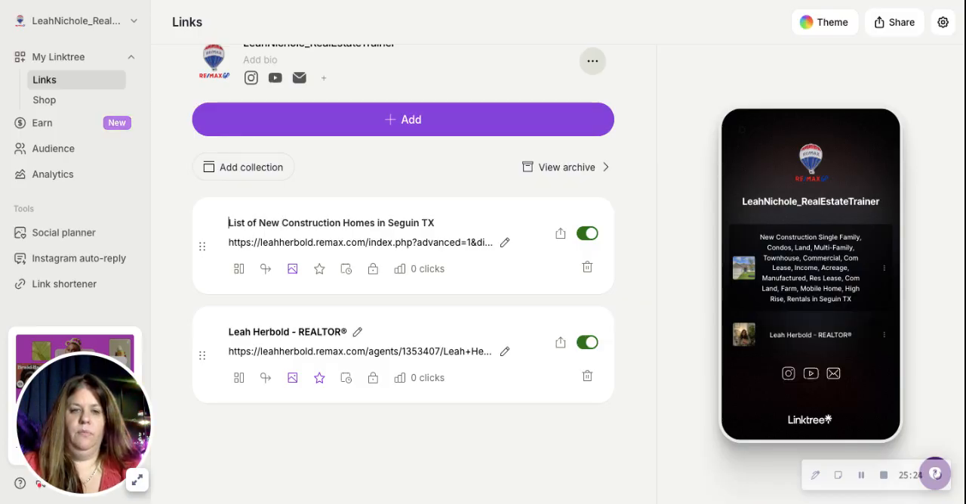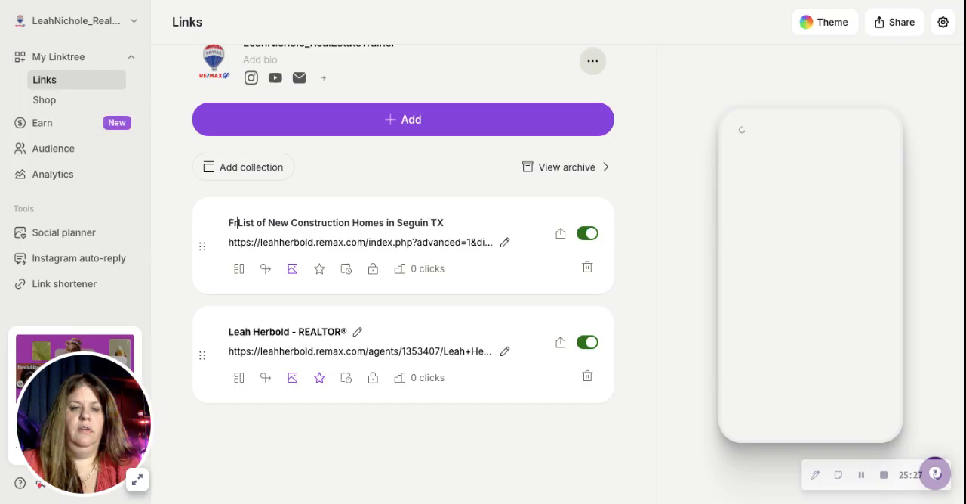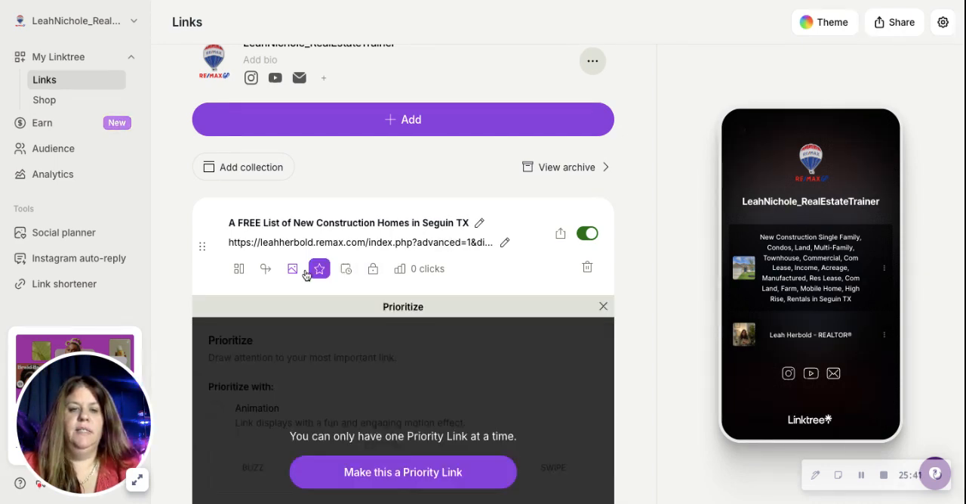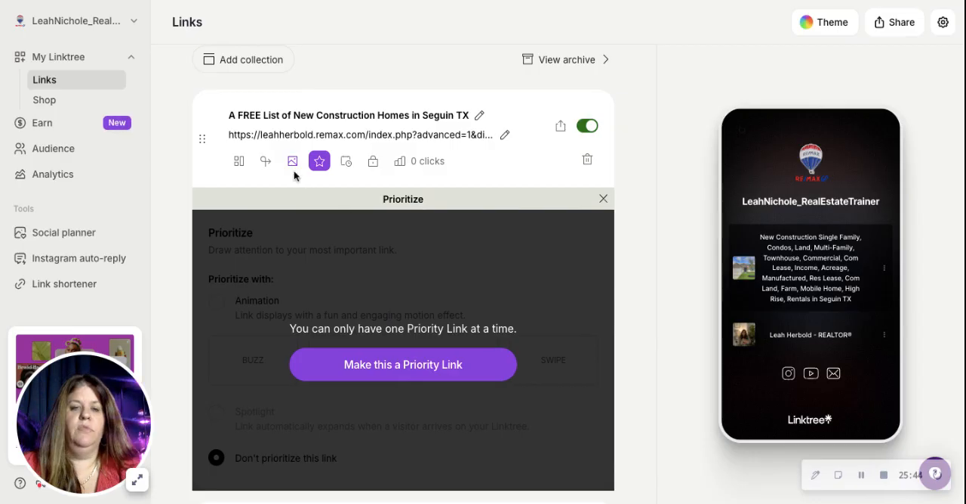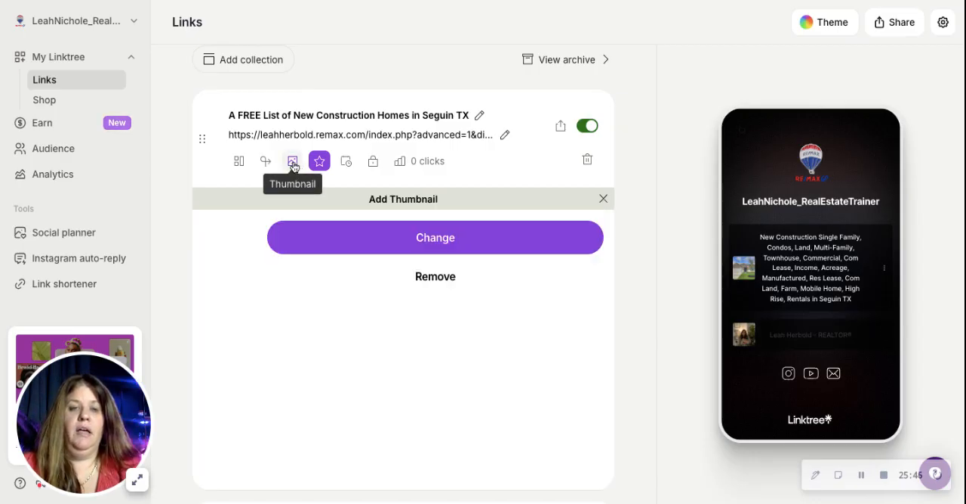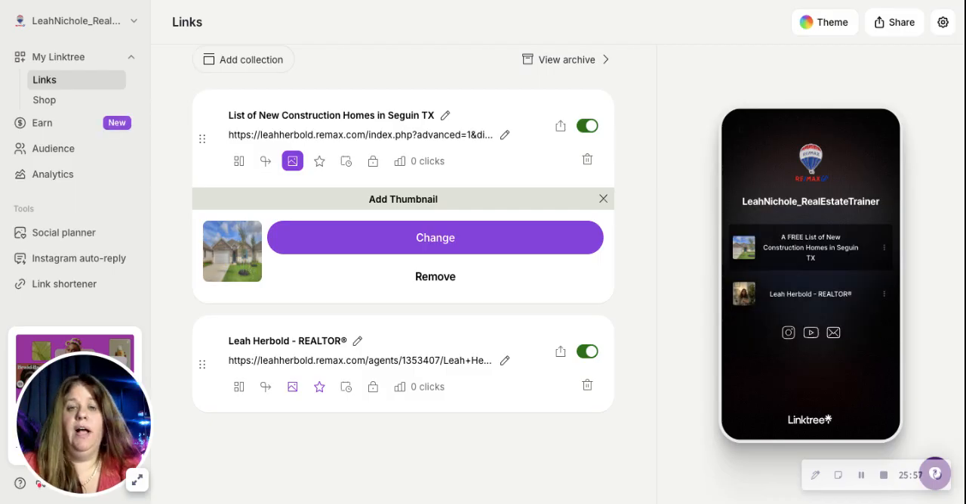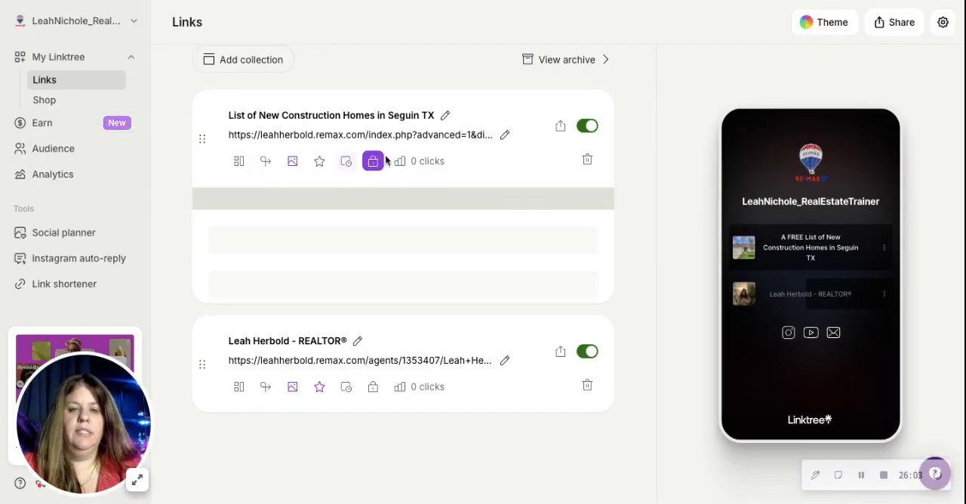Okay, obviously that didn't work. Let's do it again. Free list of new construction homes in Seguin, Texas. That's something I would click on, right? I'm going to prioritize this one as well. Now, again, this is going to be, oh, sorry, I can only have one. My bad. We're not going to do that then. It's going to auto-generate the picture from what's pulling from the URL. So you can leave that or you can change that. I'm okay with that. I don't want to schedule it.